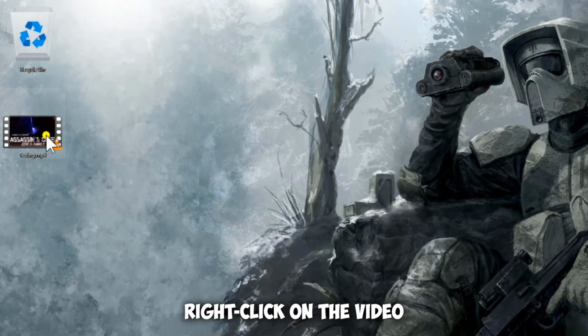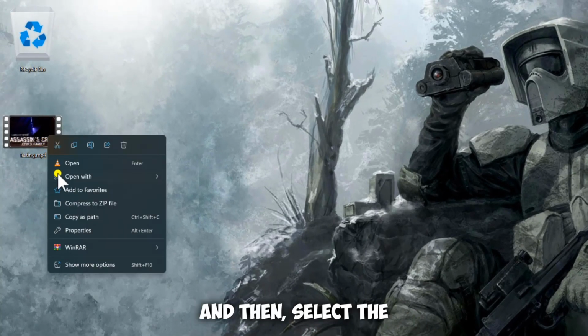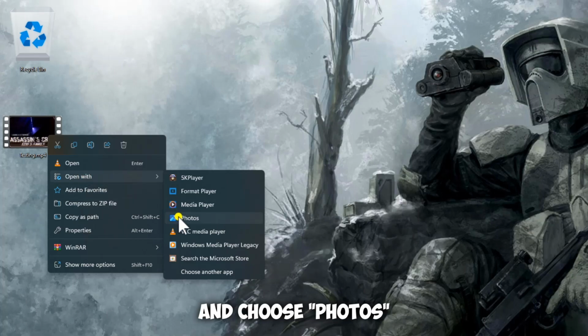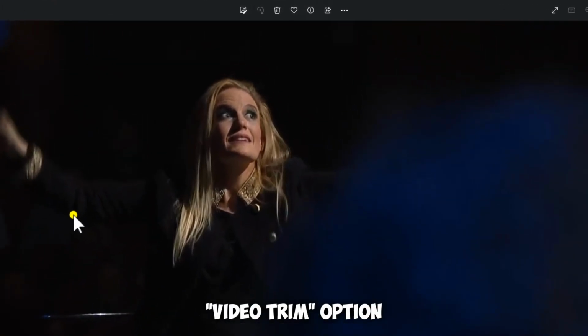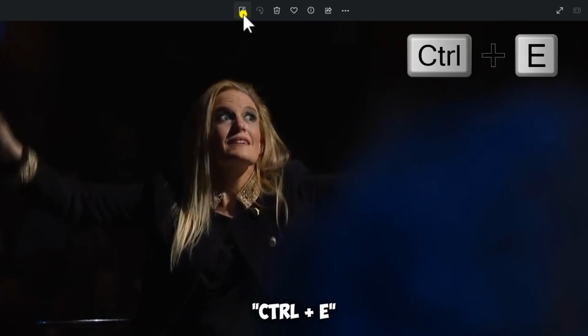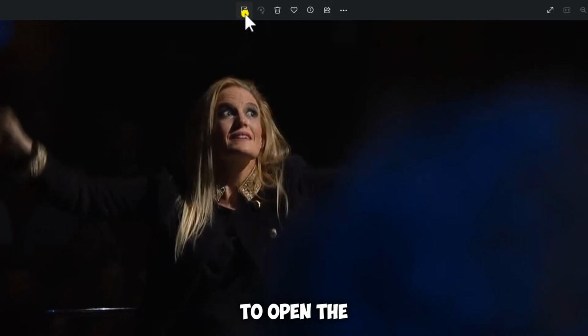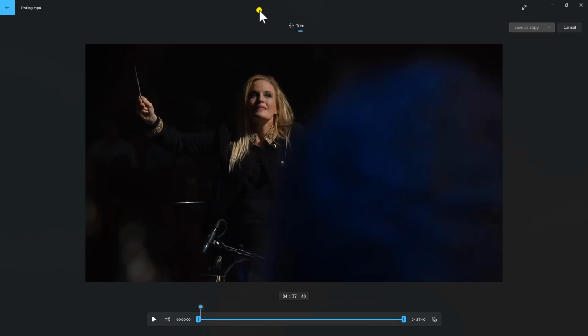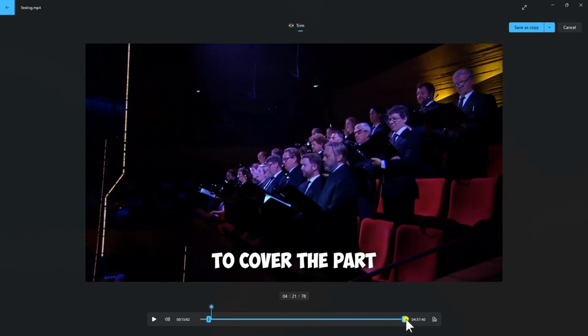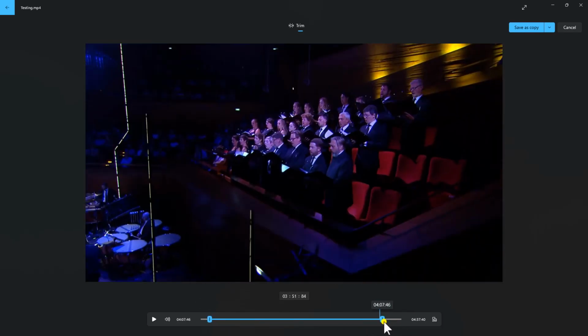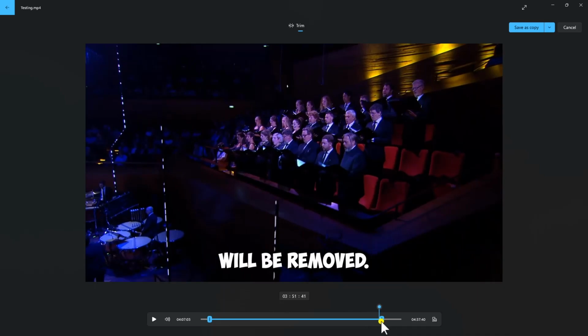To begin, right-click on the video you want to trim, and then select the Open With option and choose Photos to open the video in the Windows Photos app. Here, click the Video Trim option at the top, or press Ctrl+E on your keyboard to open the Trim Video screen. Here you can specify the starting and ending points of your video by dragging the sliders at the bottom of your screen to cover the part of your video you want to keep. Everything outside of the sliders will be removed.